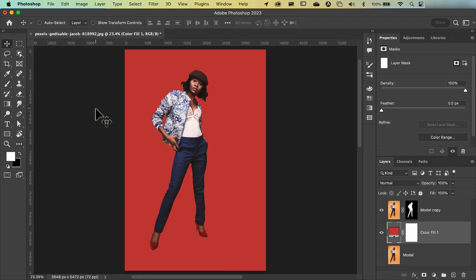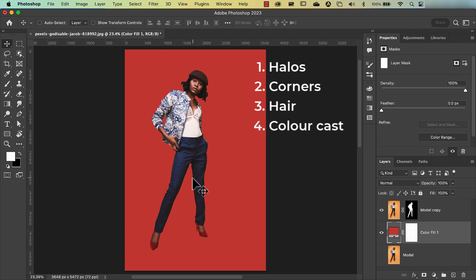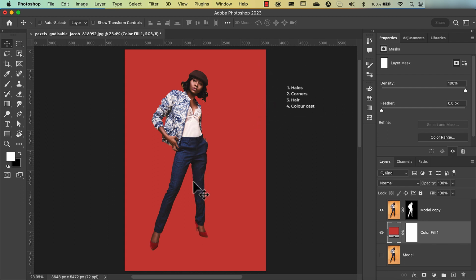So let's just summarize the issues that we found. Number one, there are halos around the model. It's so thin that a manual selection might be very difficult to do. So we'll use a special technique to do that. There are corners just under her arm here that need to be fixed. Her hair still has yellow, and then there's a color cast along the inside of the model's leg. So let's fix that one by one, starting with the halo.